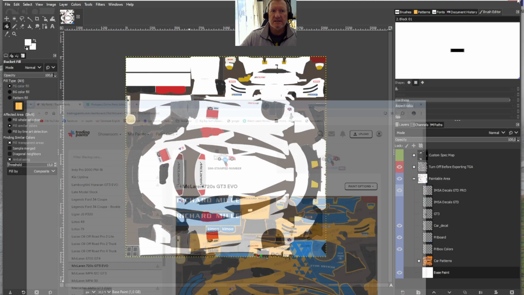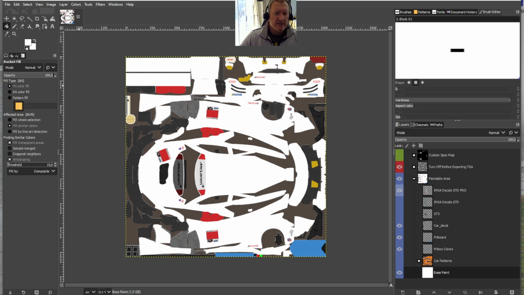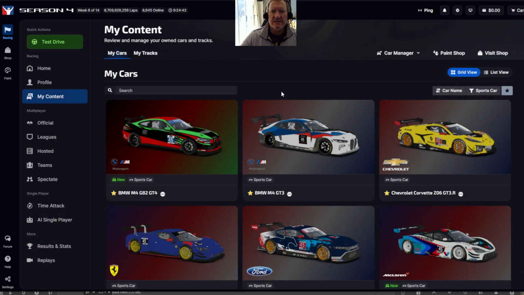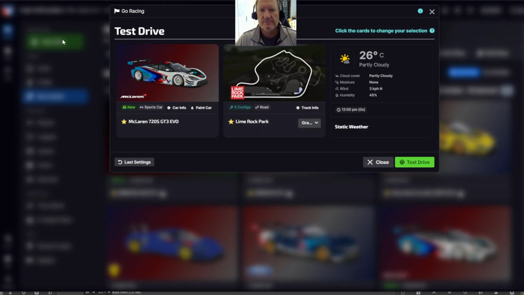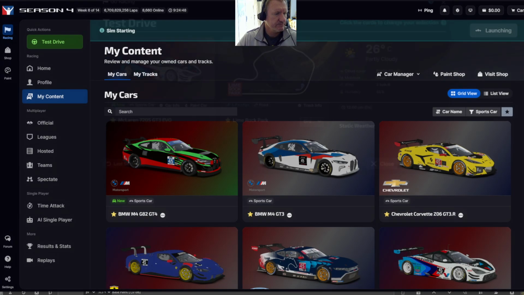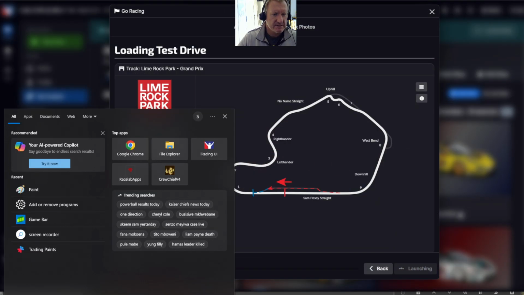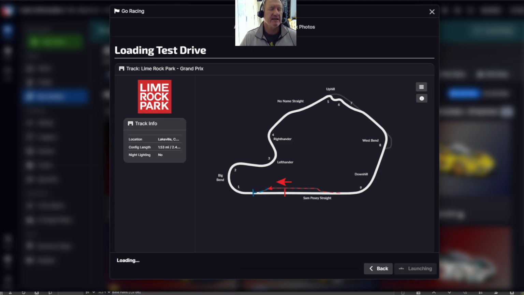Looks very nice. Now we want to open up a session in iRacing, and the reason is we actually want to get that design onto our car, and once it's on our car we can search for it and then load it into Gimp. So let's just do that.